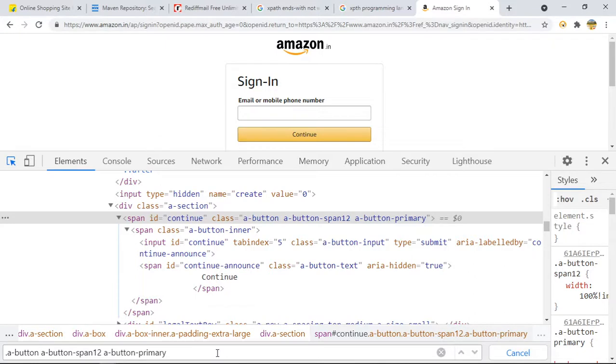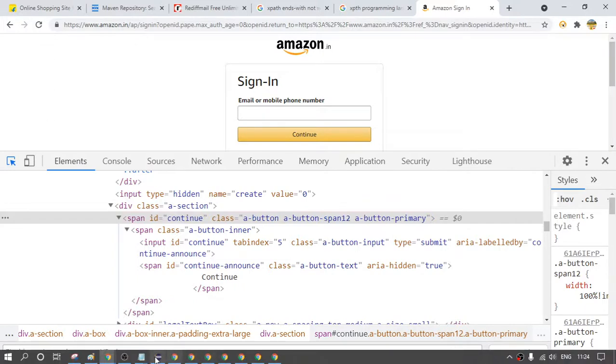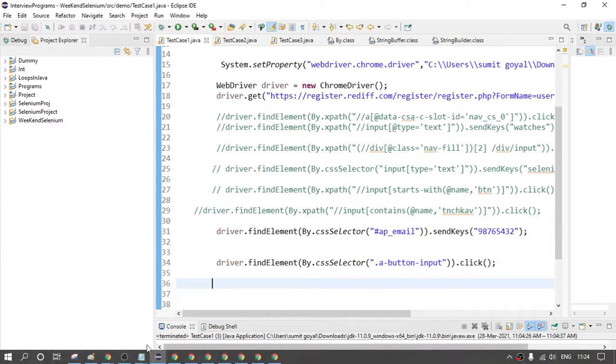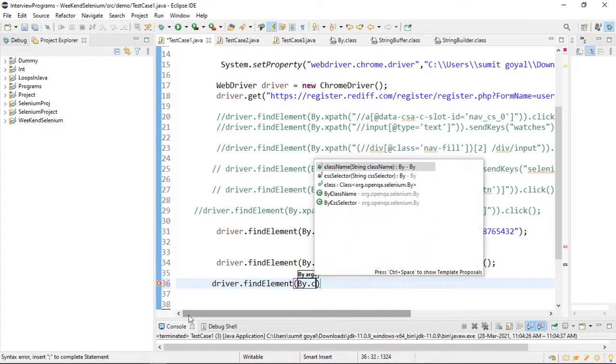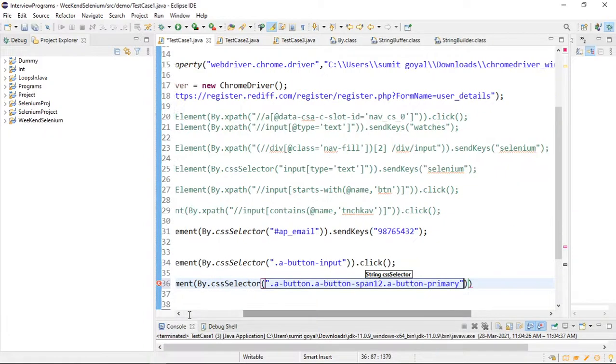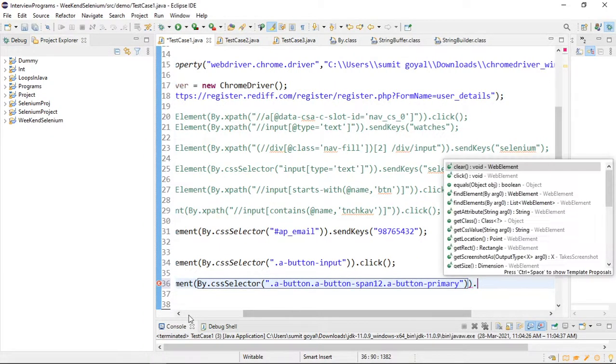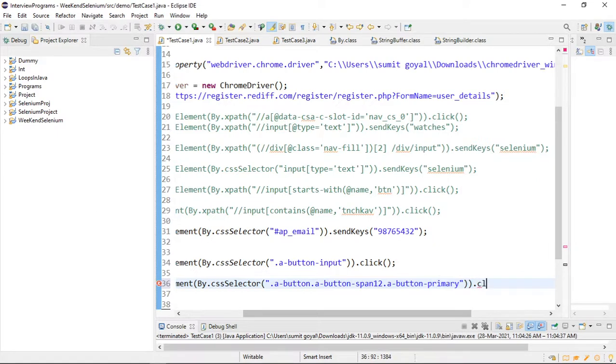So if you convert that into CSS, you have to replace all the spaces with the dot operator. How can you replace? There is one space. Remove the space, put a dot operator, and from here remove the space, put a dot operator. So now this will be your CSS. This is also one of the ways, right? So if I write it here again, how will you write: driver dot find element by dot CSS selector, and after that whatever the operation. So this is also one of the shortcuts.